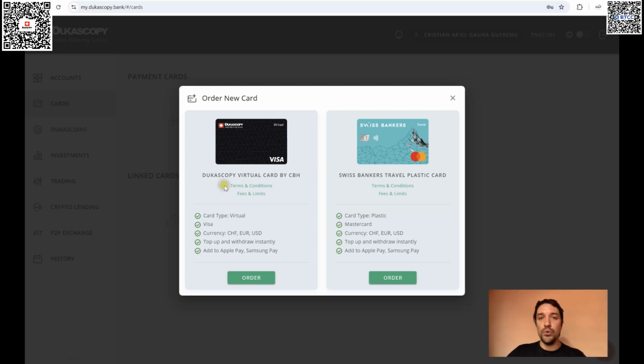But if you want the card to withdraw money from an ATM, you have to decide to use this one, because with a virtual card you can't withdraw money at an ATM. But if you have the plastic card, you can go to any Mastercard ATM around the world and you can withdraw money.